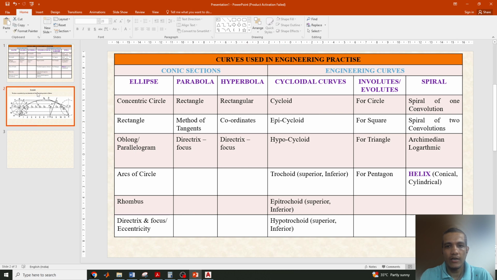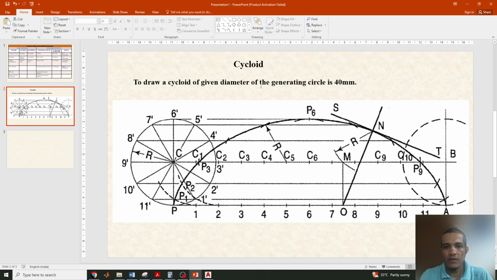In this video, we'll see how to draw a cycloid with the help of AutoCAD tools. A cycloid is nothing but this: there is one circle, and if you roll the circle over a horizontal surface, starting from its point P, until it completes one revolution, the point P traces a path over the surface. That point needs to be traced out. The question is to draw a cycloid for a generating circle of diameter 40 mm. This circle is known as the rolling circle.